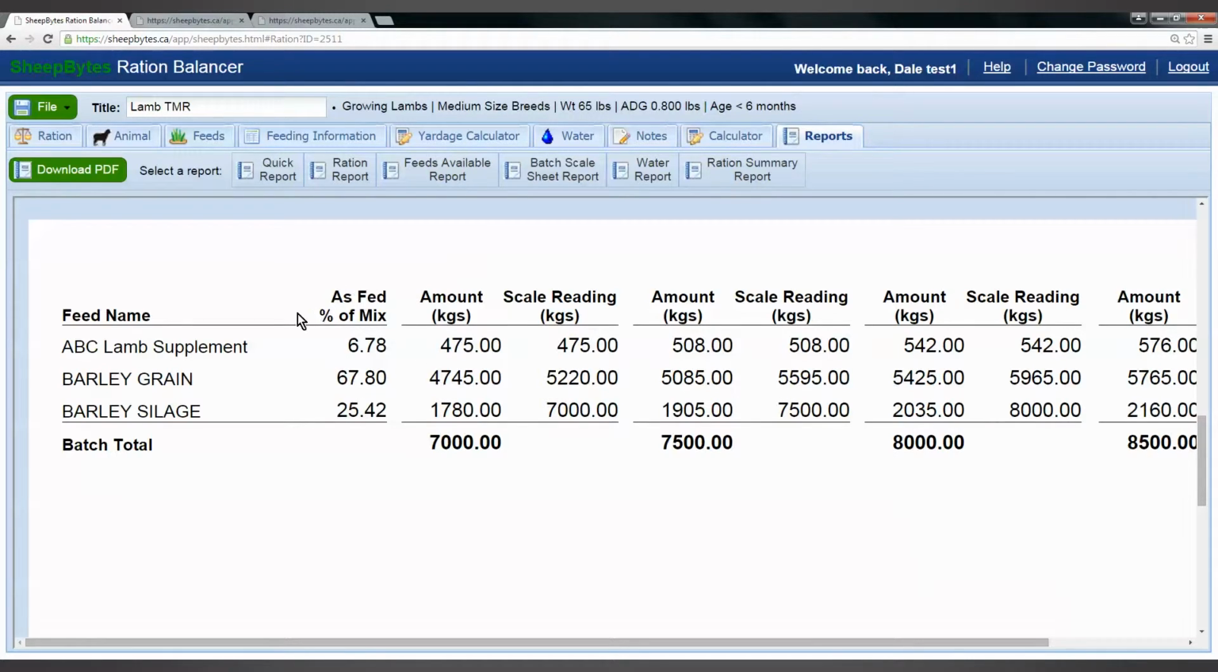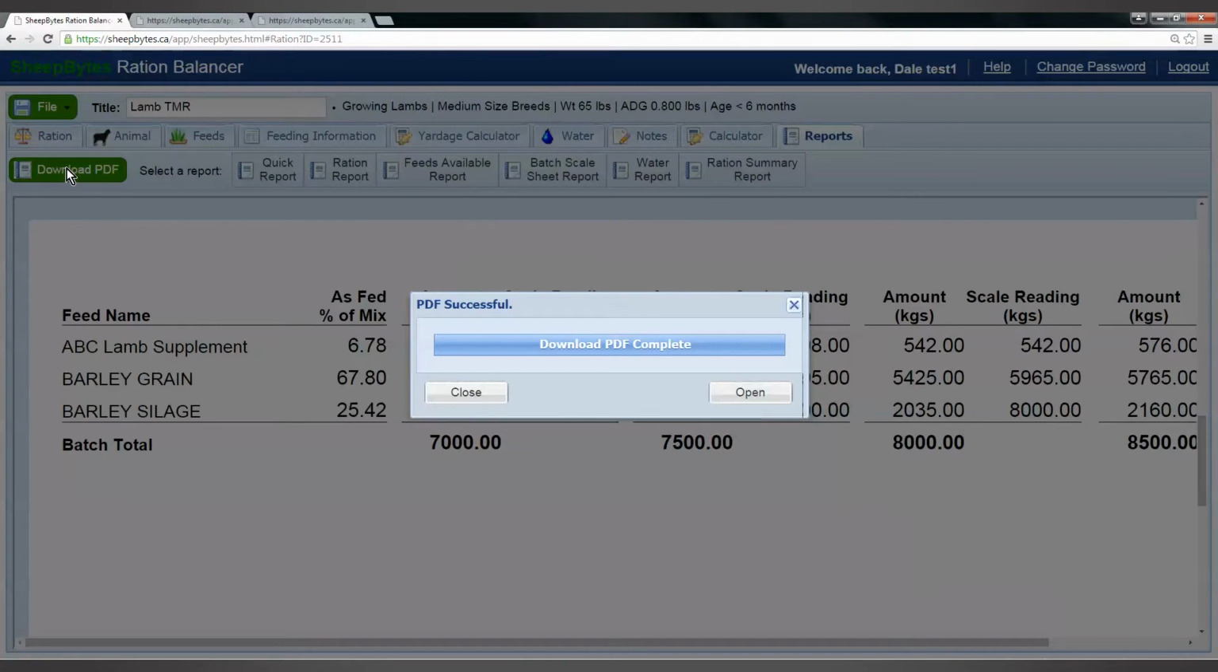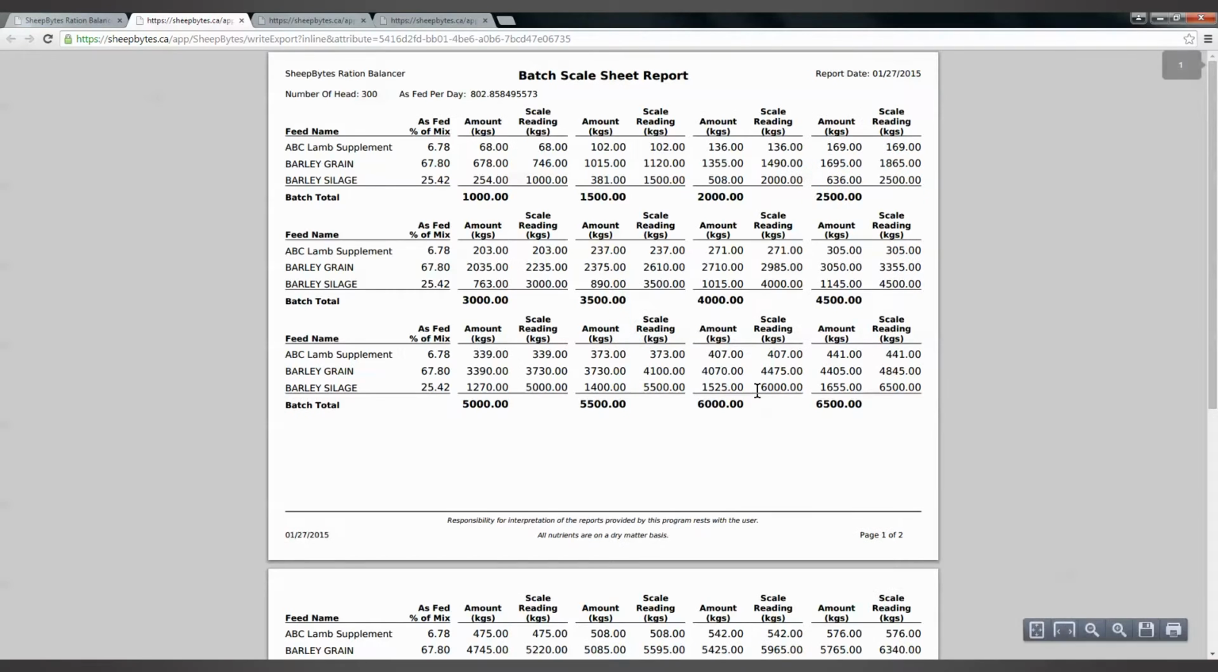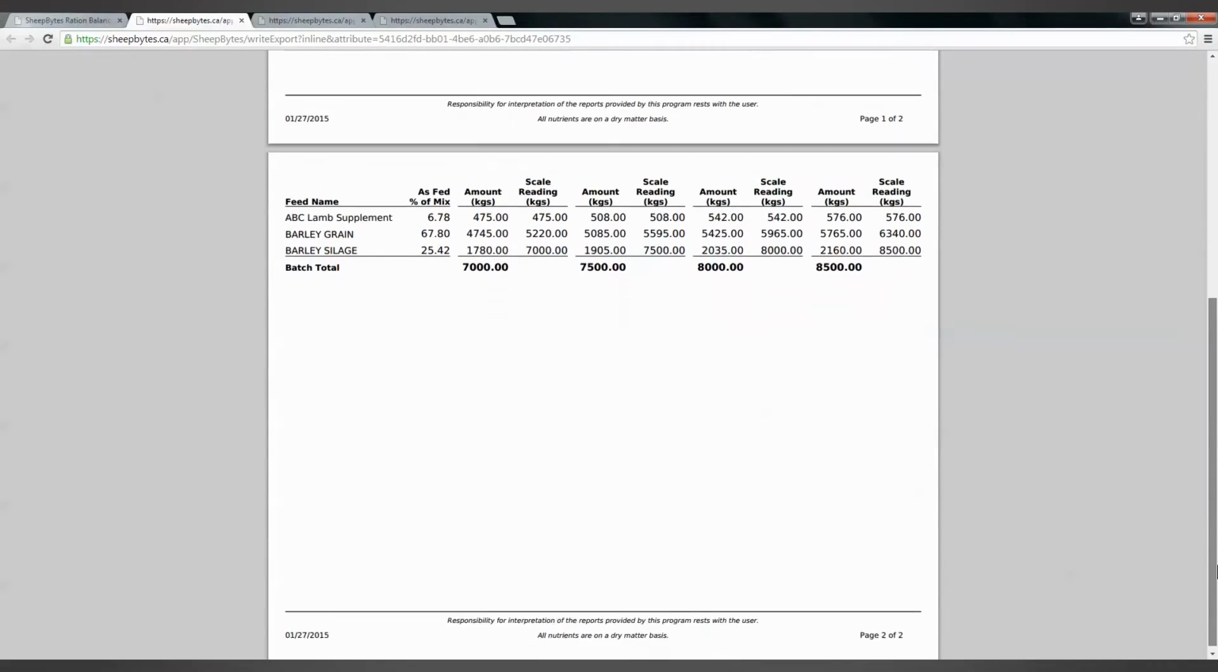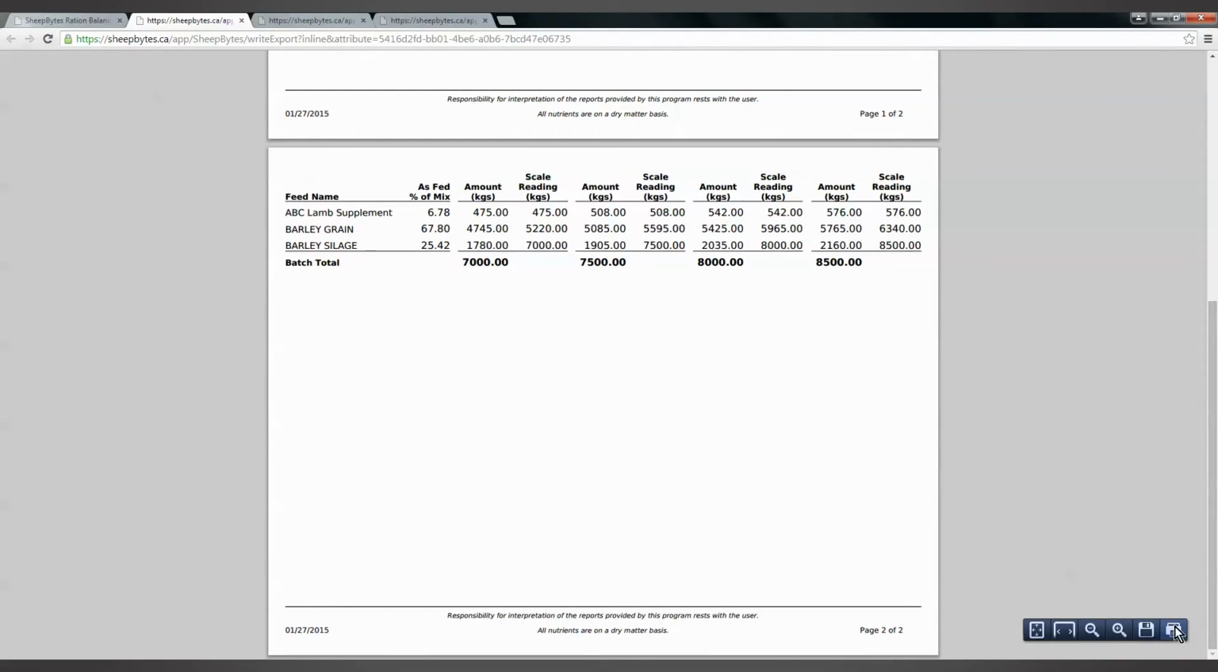In each line, there's always the percent of mix, and then it's converted to the batch sizes. The scale reading column shows the next target weight to reach when adding the next ingredient. So once you've set up that batch mix, you ask to download the PDF. It tells us it's complete, and that's what that would look like once you printed it off. Again, the font size here is large enough to make it relatively easy to read by your tractor or truck operator. Just go down to the print icon and print, and you will have that report printed out for you.